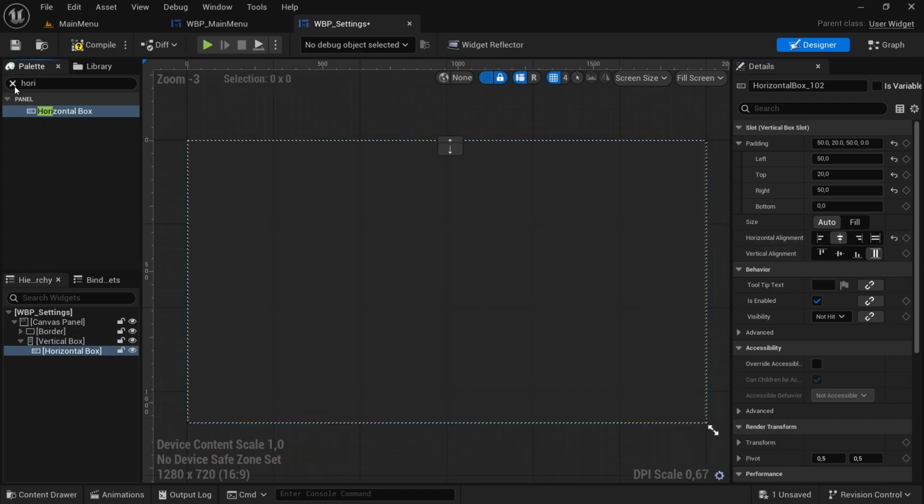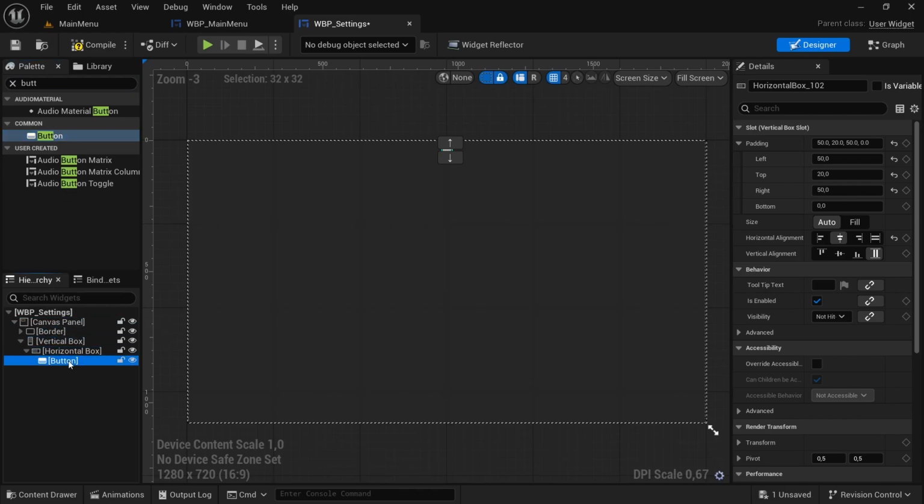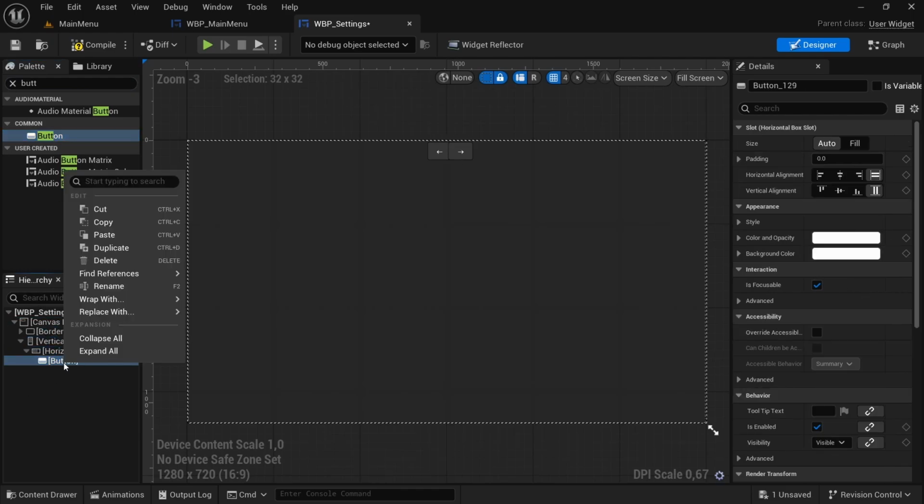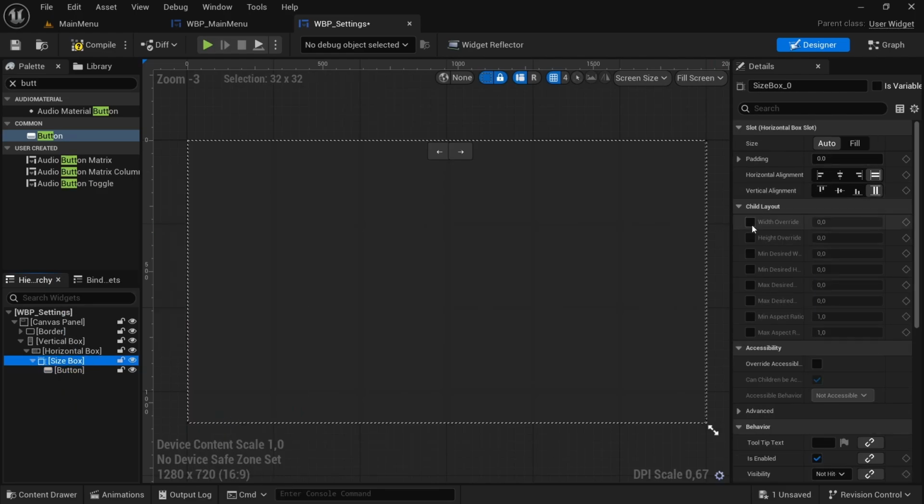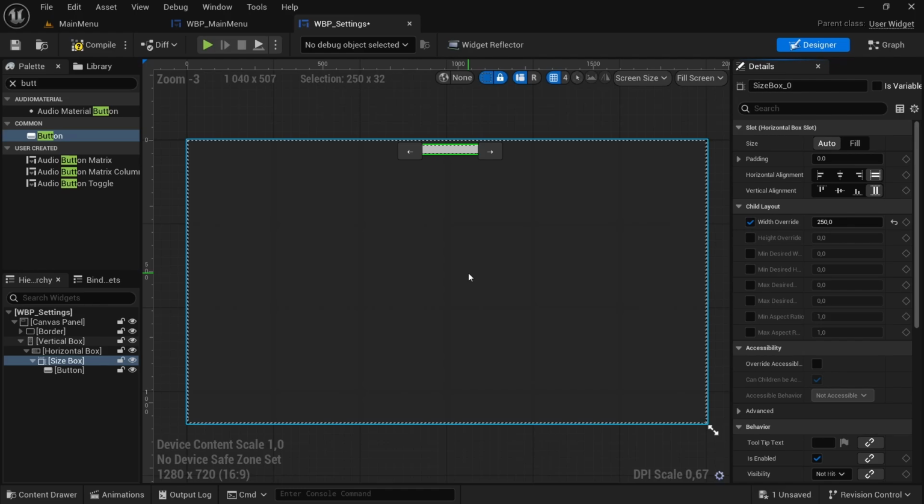And then in the horizontal box, we're going to add buttons. So we're going to select the first button into the horizontal. And then this button, we're going to right click and then wrap with size box. And then we're going to head over to the width override, and the width we're going to set to 250. This is just so every button has a uniform appearance instead of them having different widths based on the content of the text size.